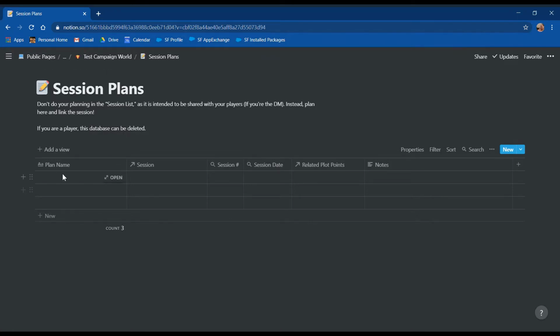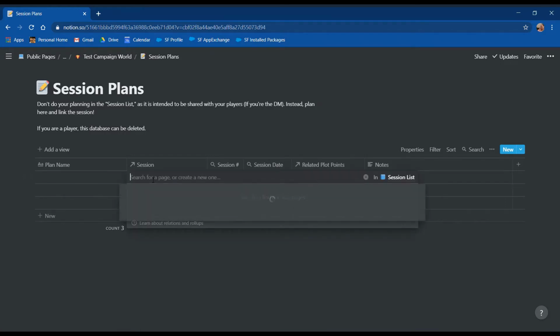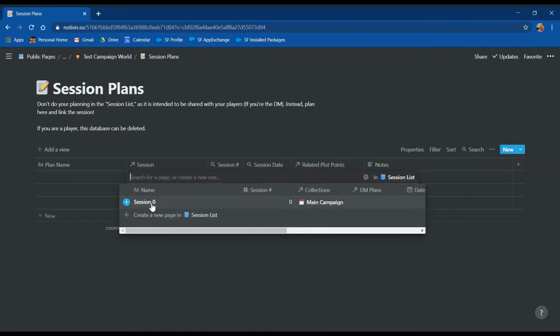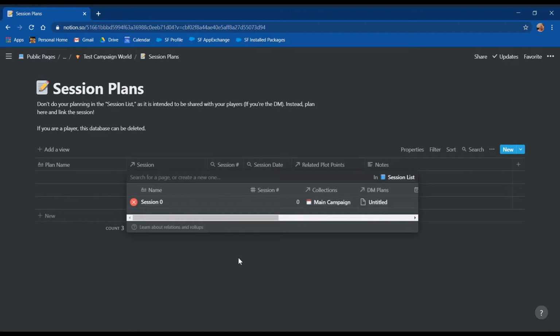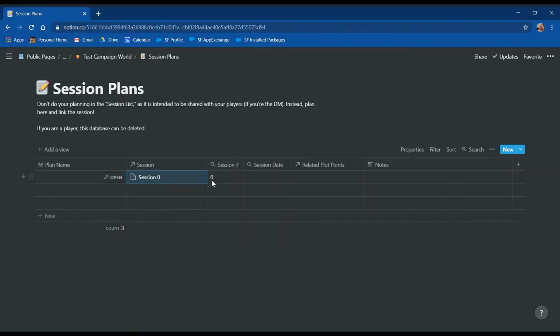If you are, you put in the name. You can link it to a session. So here's session 0 that we could click on. Maybe this is our plan. It automatically pulls in the number so that if you don't just name it session 0, let's say your first one is like beginnings or something like that, it'll still pull the number. The session date will also get pulled if you put a session date in. You can relate plot points to the plan, and then of course you have notes.